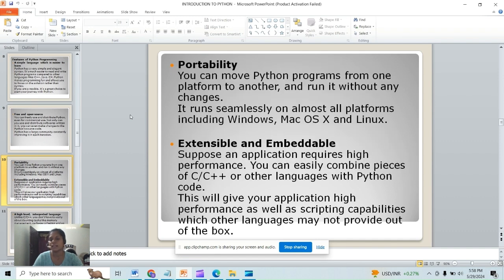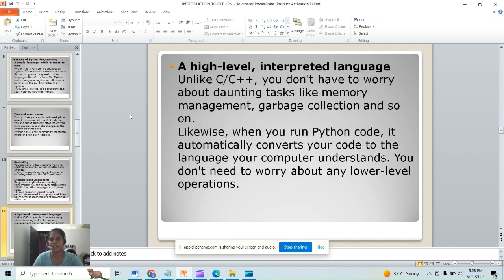Extensible and embedded. Why is it extensible? C++ and Java are restricted, and Python has no restrictions. It is a general purpose language, so it is extensible according to the customer's needs. It is a high level language. Why? Because C++ is an extension of C, Java is an extension of C++, and Python is an extension of Java.